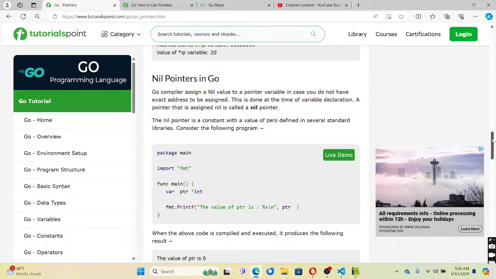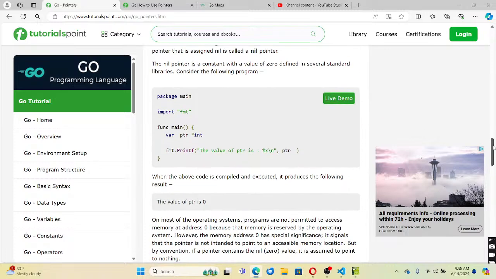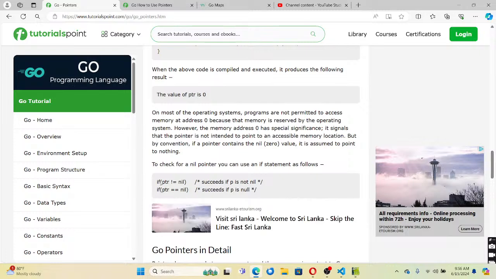The compiler assigns a nil value to a pointer variable in case you do not have an exact address to assign. So remember this: you always need to check whether the pointer is nil or not, then work on it, otherwise it will always run into issues and errors. You can check pointer not equal to nil or pointer equal to nil. Only if it is not equal to nil should you start displaying or working on the code.